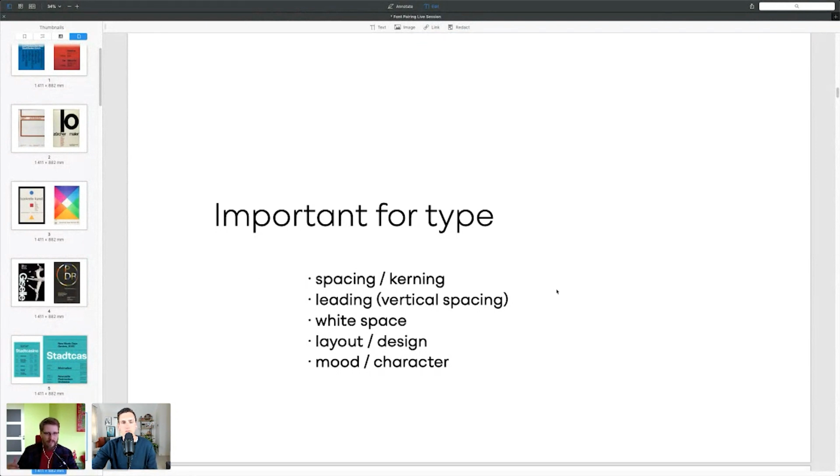Second thing is leading. When you set a paragraph of text or even a title that has, for example, 2 lines, it's very important to really watch if the lines are not too close or too far from each other. I explain it very simplistically, but very often we just don't think about these elements, because we are so much interested in how the letters look.